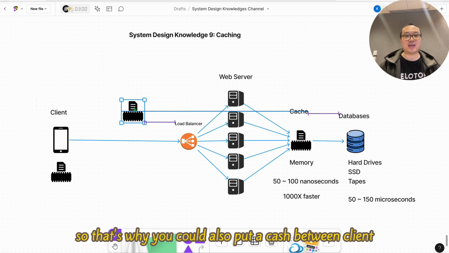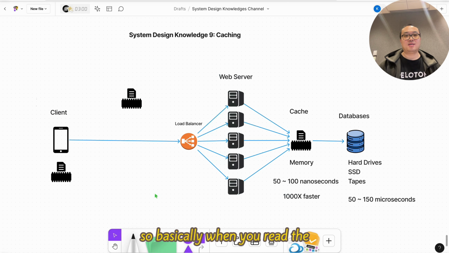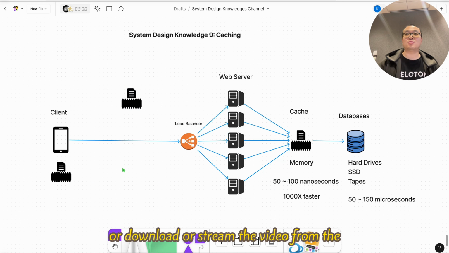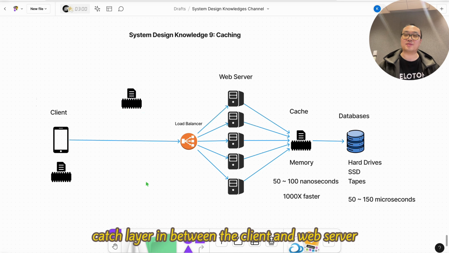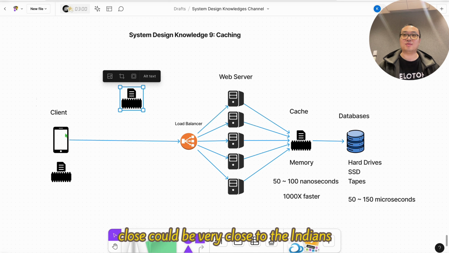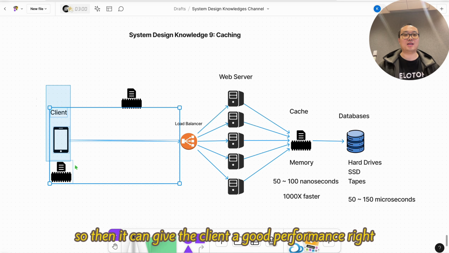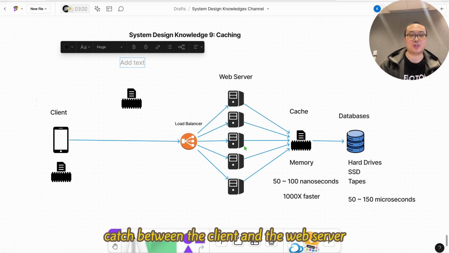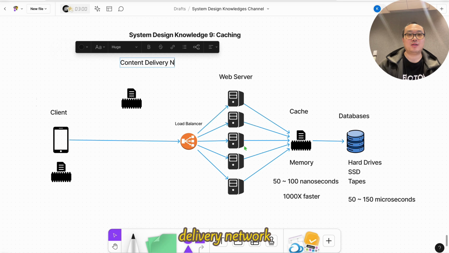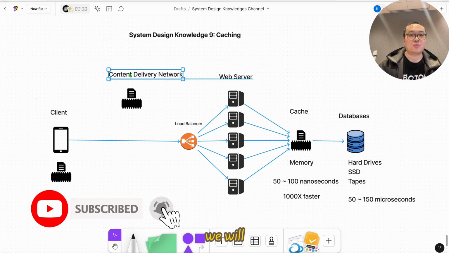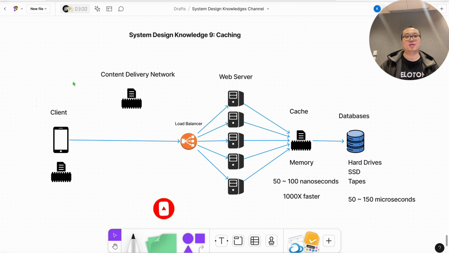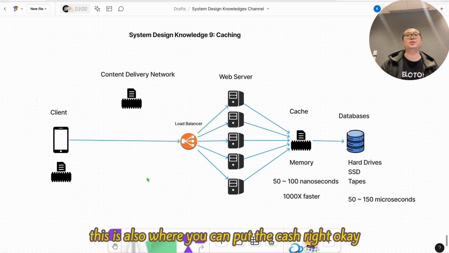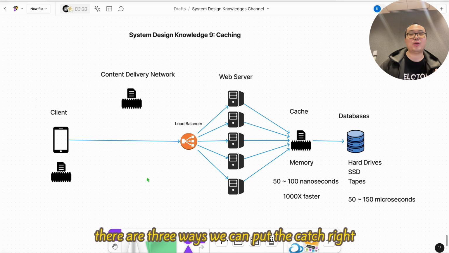So that's why you could also put a cache between the client and the web server. When you stream the video, you don't need to send a request to the web server. You just stream or download the video from the cache layer in between the client and the web server. And this cache could be very close to India, so it can give the client good performance. Usually we call this cache between the client and the web server a content delivery network, or just the CDN. We will talk about CDN and how it works in our next video. But for the purpose of a high-level big picture, we put it here because this is also where you can put the cache.